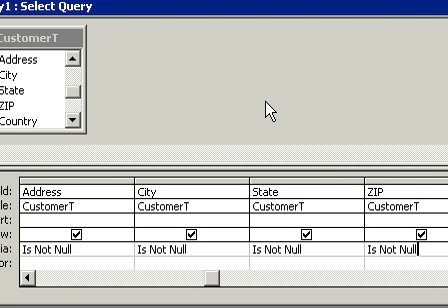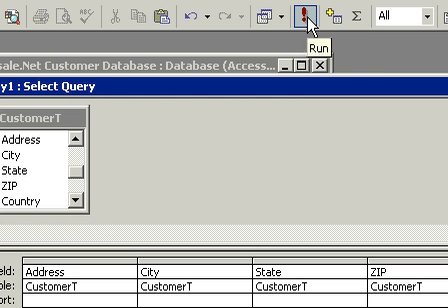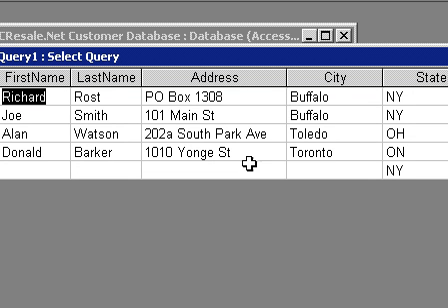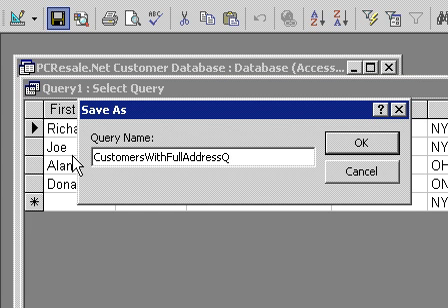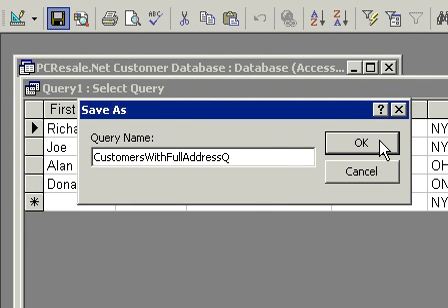But remember now, going across in the criteria row is an and condition. So now I'm only going to see people who have an address and have a city and have a state and have a zip code. None of these can be blank. Let's run the query and see what we get. And there we go. I've got four customers with full addresses. They're not missing an address or a city or a state or a zip. Let's save this query. Save. I'm going to call it customers with full address query, and then click on OK.